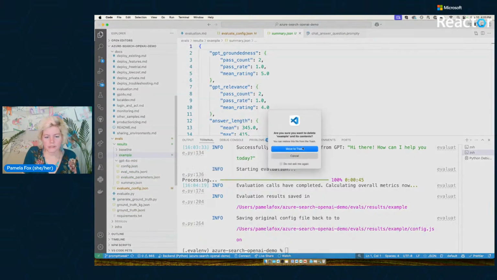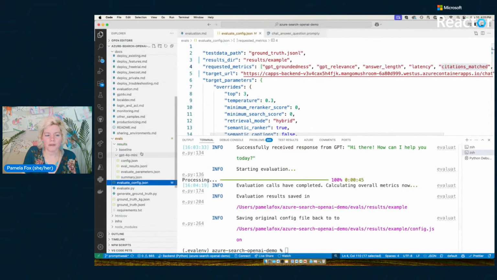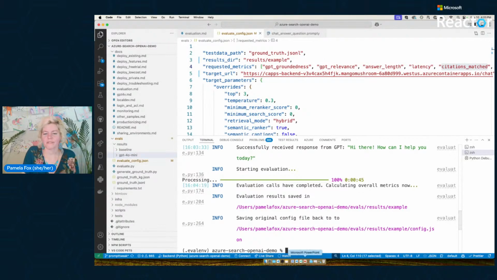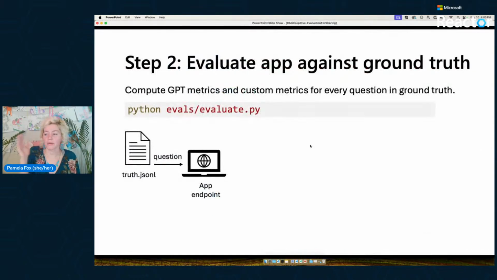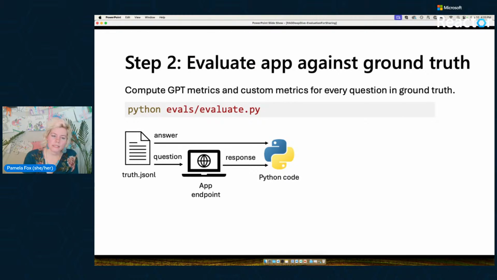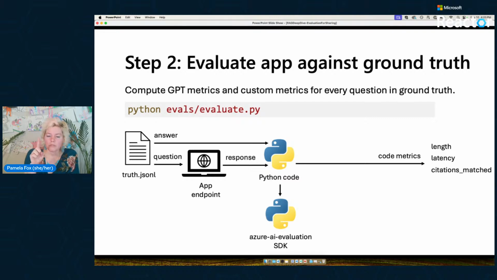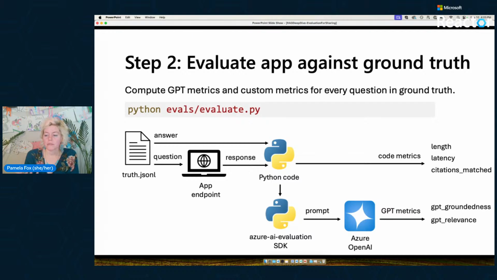That was only on 2 questions, so I'm going to delete it since it's not that useful to only evaluate 2 questions. But that gives you an idea of the general approach of how this evaluation script works, right? So we take each question from the ground truth, we send that question to the running app, and we get back the response. And now we've got the ground truth answer, we've got the actual app answer, and we can calculate our custom code metrics, like length and latency and citations matched. We can also send it to the azure-ai-evaluation SDK in order to calculate GPT metrics like groundedness and relevance. And then we have all those stored so that we can look at them afterwards.